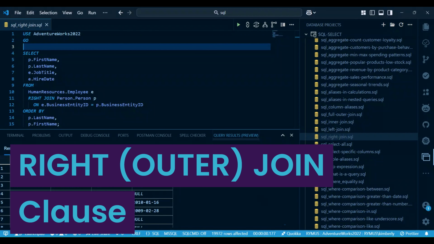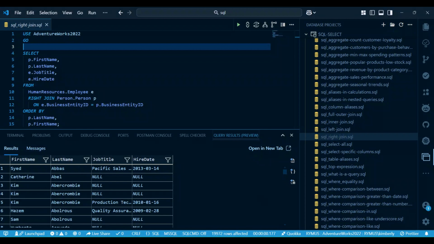The right join clause, also known as a right outer join, is used to return all records from the right table and the matched records from the left table. If there are no matches, the result is null on the left side. This ensures that all data from the right table is included in your results, giving you a comprehensive view.